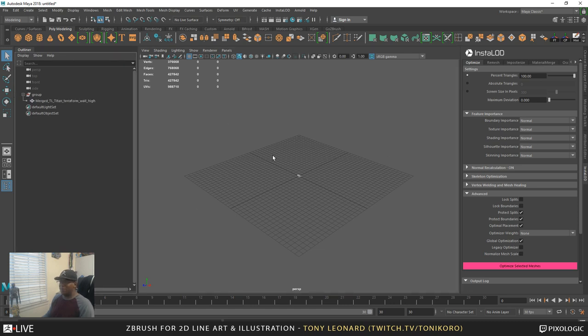And probably if it comes in, it's going to come in a little bit small. Sometimes scale between the applications is a little bit funky. So I'm just going to grab and select the group in the outliner in Maya and hit R, and scale this up.